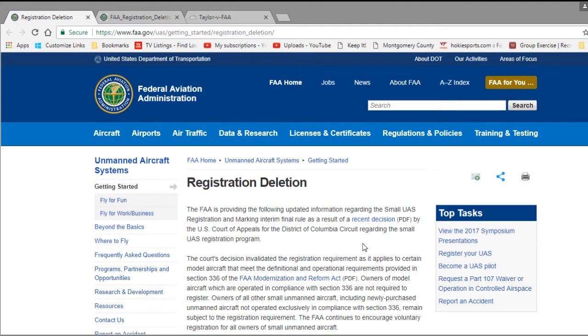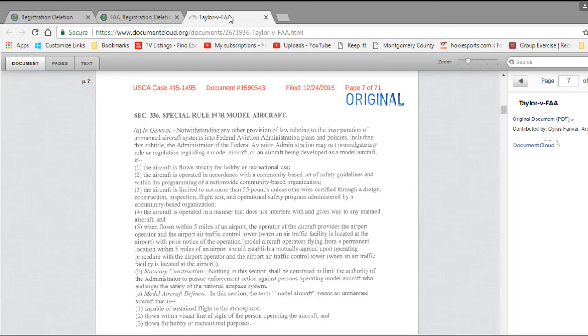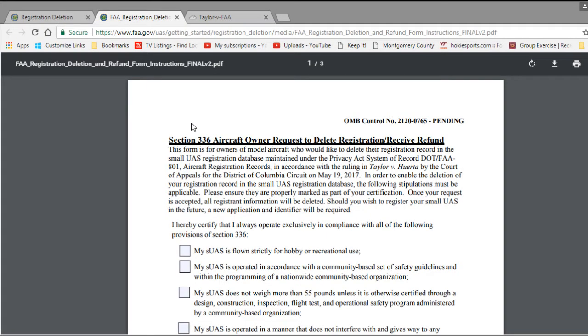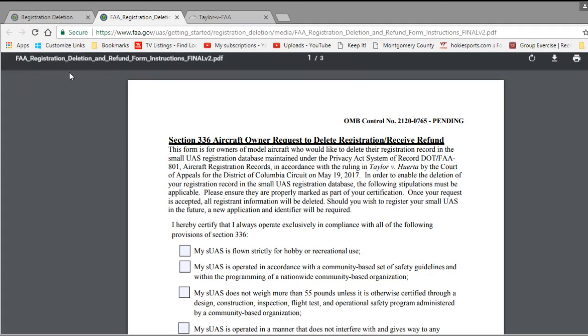Okay, so this is due to a recent decision in the U.S. Court of Appeals, where you probably remember John A. Taylor had filed a petition against the FAA claiming that they were in violation of Section 336 of the Special Rule for Model Aircraft. And the court found that they were in violation, and the registration process was actually illegal. So now they have this form available, which I was showing you at the beginning of the video.